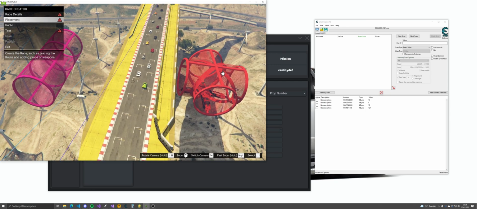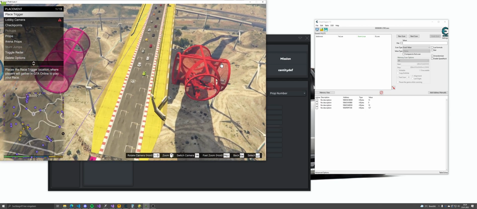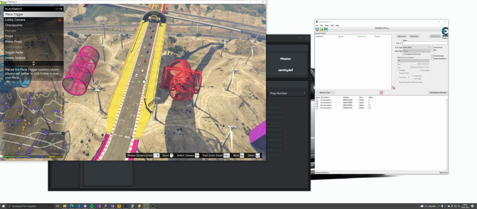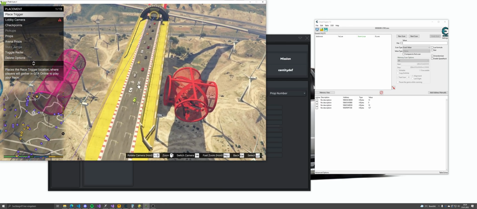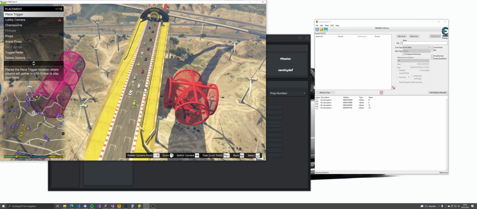First of all, let's make the base this yellow prop. So I want that this prop is 1,000 meters more up, and every other prop will be moved 1,000 meters up as well. But we use this prop's base height as an example.